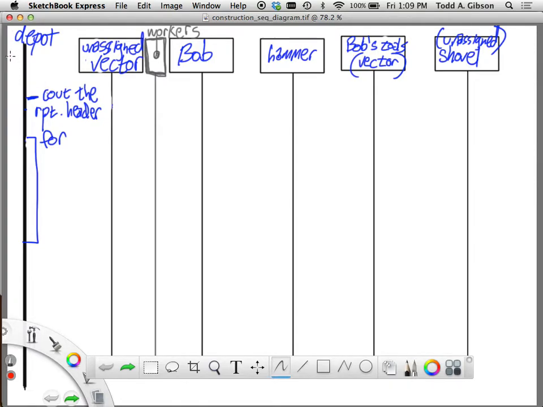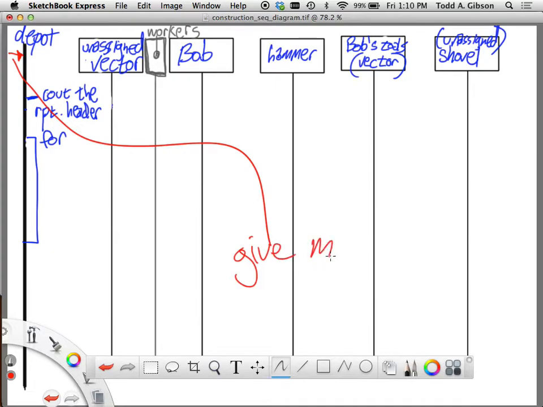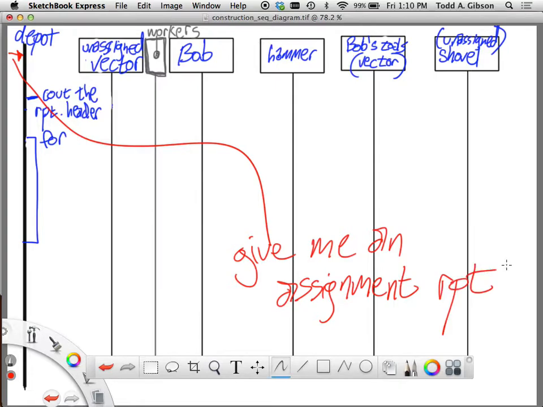So how do you print out a report? Somewhere, the way this sequence begins is that there is a message sent to Depot saying, give me an assignment report, right? And I'm going to erase this, and you don't normally have this in a sequence diagram. But what's kicking this whole thing off is there's a Depot object out there, and something outside of Depot. What is a good possibility for something outside of Depot that would talk to Depot? Yeah, the main function, right?